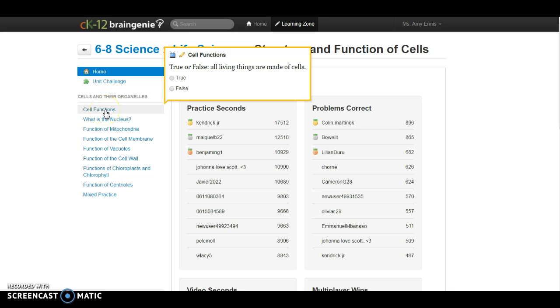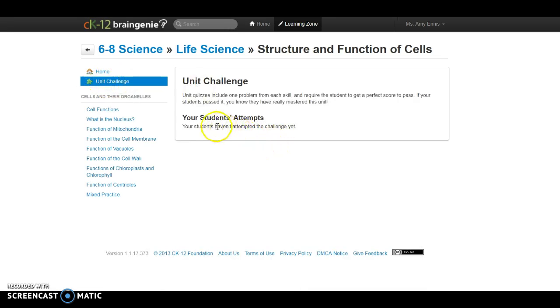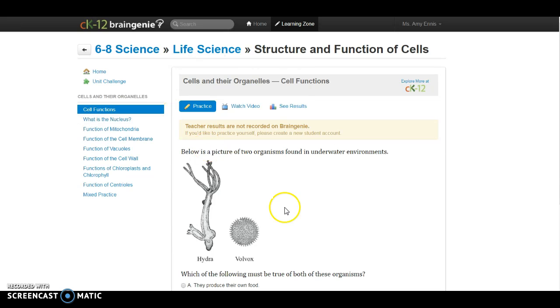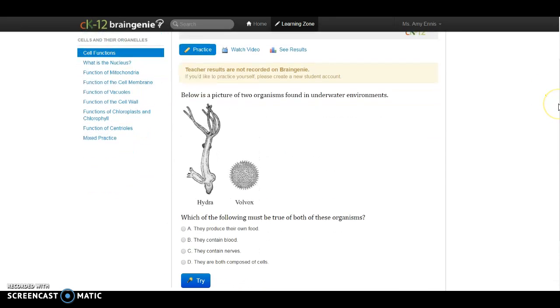So what I'm going to do now is I'm going to either take the unit challenge or I'm going to start studying. So I'm going to look at the unit challenge. It says that none of you guys have attempted the challenge yet, so I'm still seeing this from a teacher's point of view. If I go into cell functions, it's actually going to take me to some little quizzes where it's going to give some information.